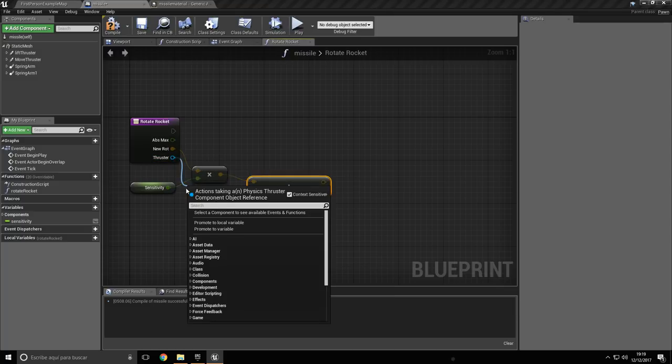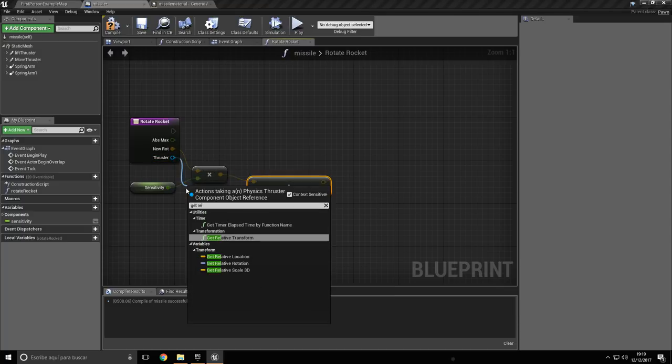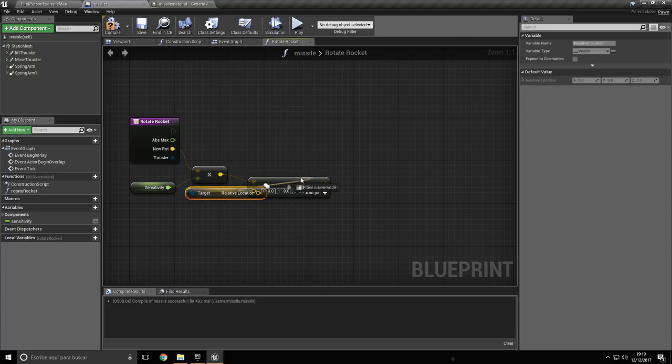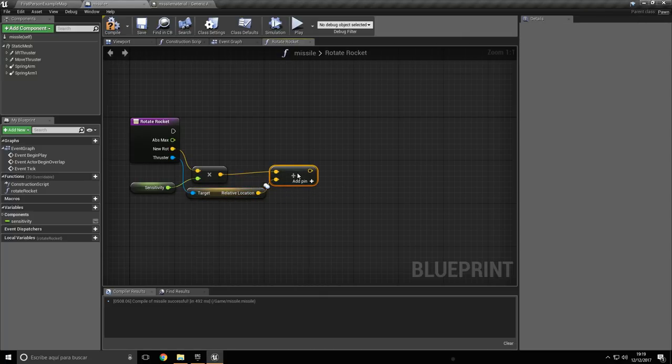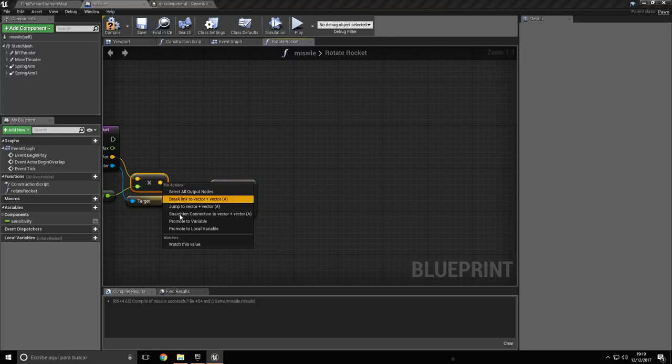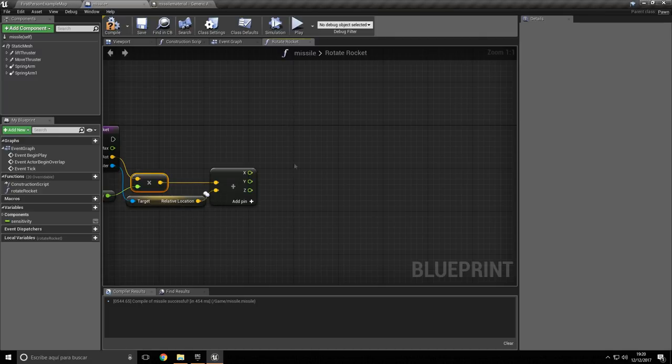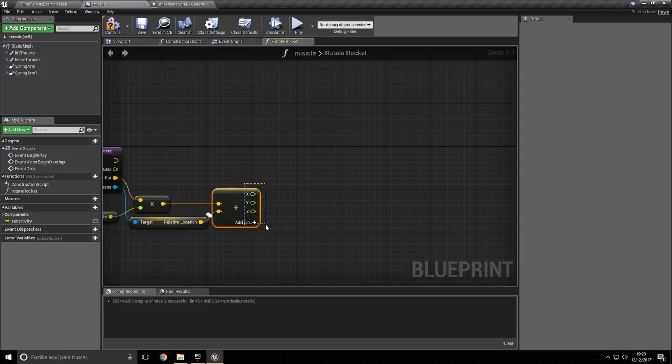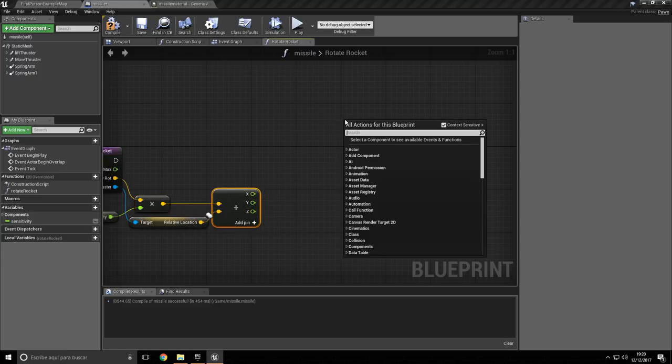I'm going to take the relative location and sum them. Why? Because we want the thruster to move in the relative location. We're not interested in where it is in the world itself. We're interested in where it is in the relative space, relative to the rocket, I mean. So we want to move it there, and I'm going to split this and strengthen the connection, and we're going to split this in order to clamp the values.